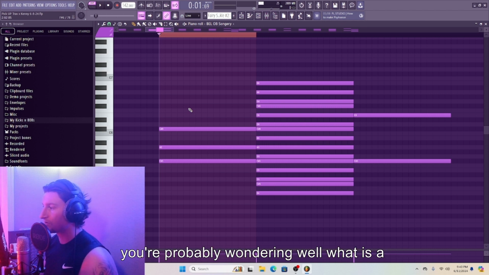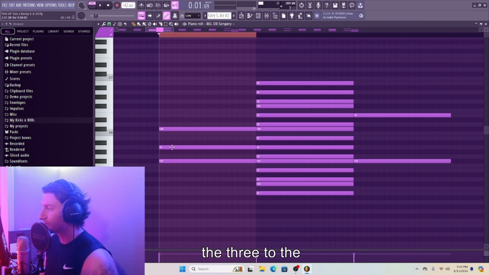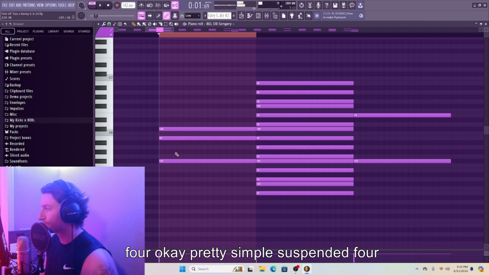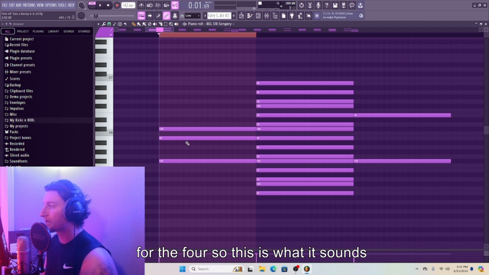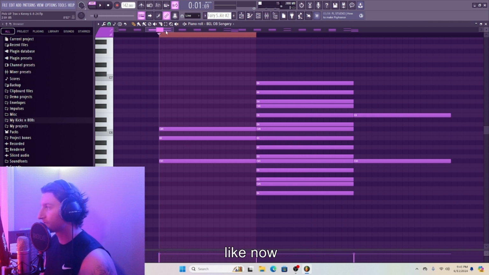So you're probably wondering, well, what is a suspended 4 chord? All you do is move the 3 to the 4. Okay, pretty simple. Suspended 4, basically you can think of it as suspending the 3 and swapping it out for the 4. So this is what it sounds like now.